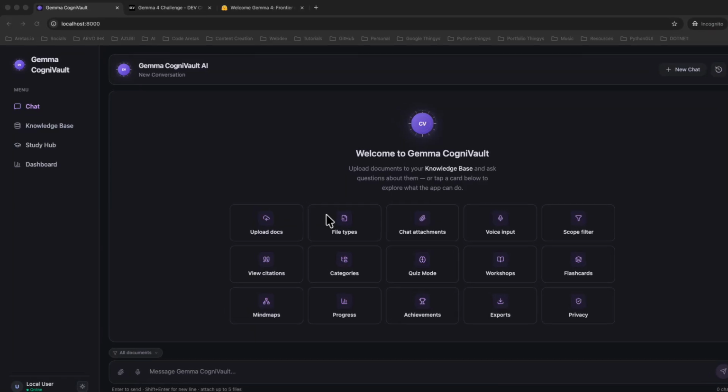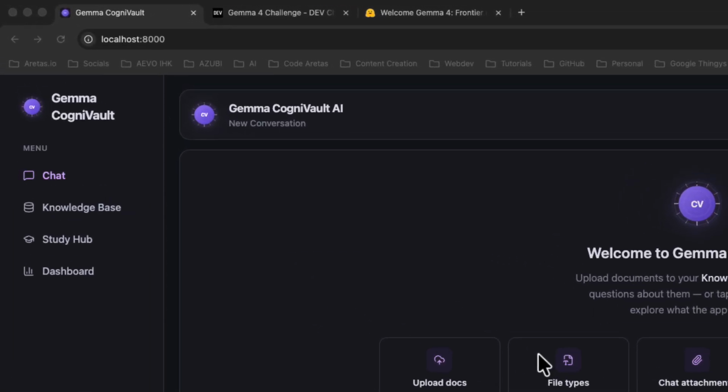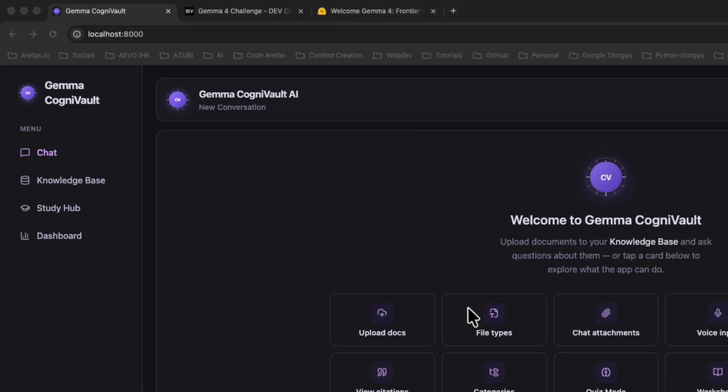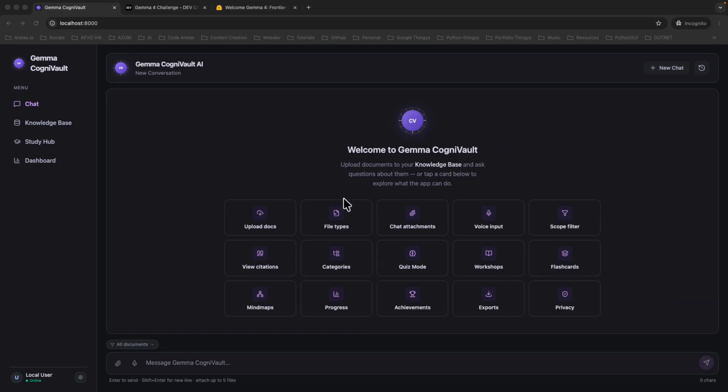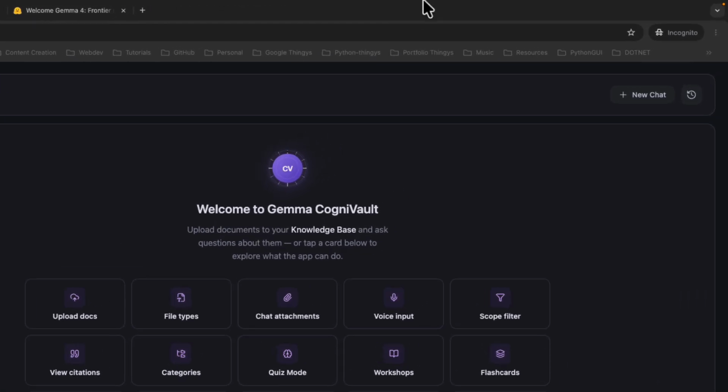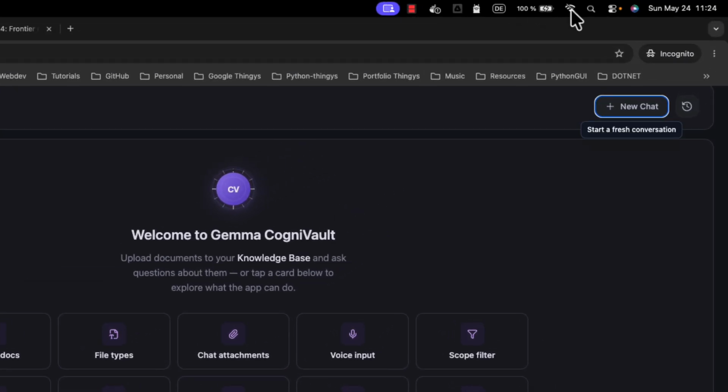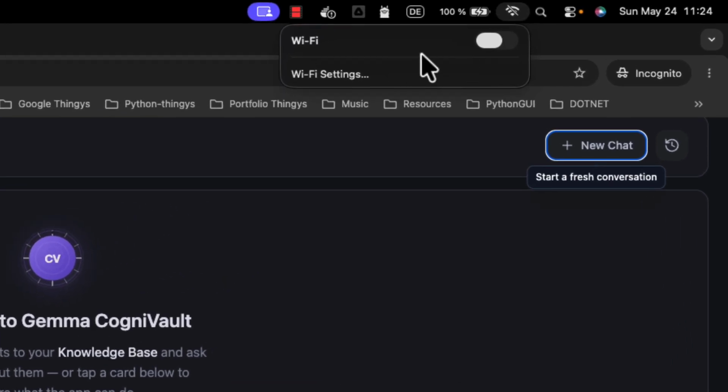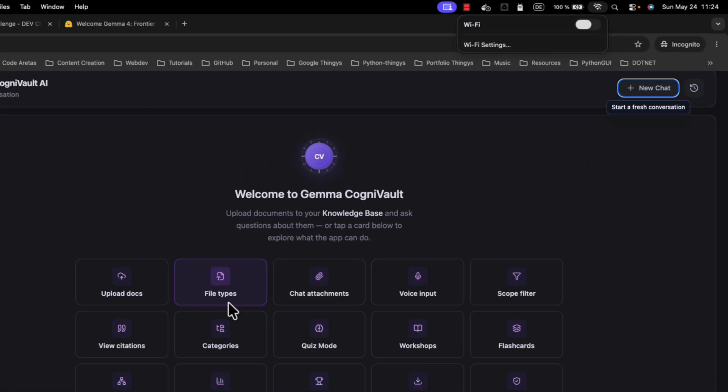Hi, this is a walkthrough of Gemma CogniVault, an air-gapped, privacy-first document intelligence platform built for the Gemma 4 challenge. Everything you're seeing is actually running locally on this device, and if I hover over my Wi-Fi connection button, you can see it's not connected, so there's no internet connection whatsoever connected to this application right now.